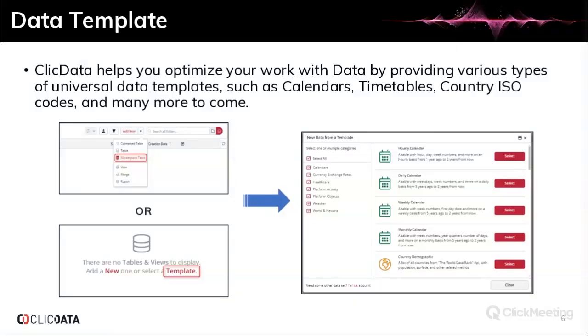So in ClicData, we can see that the data template is available under tables and views, and we recently renamed the data templates as marketplace table. So you can find it under, when you click the add new drop down, you can find it under there. Or if you happen to have an empty folder that you have created, there will be a display option over here where you can either select a new connection or a table, and you have something called template, so you can click on that as well.